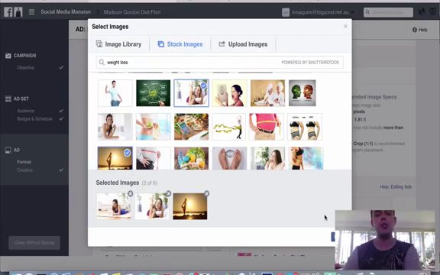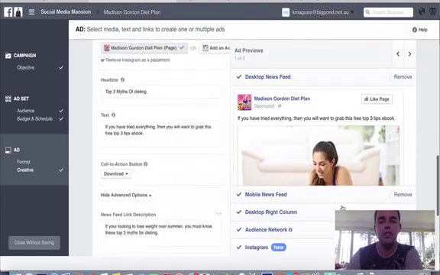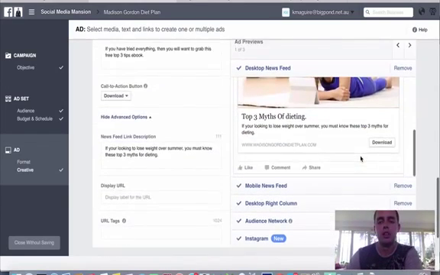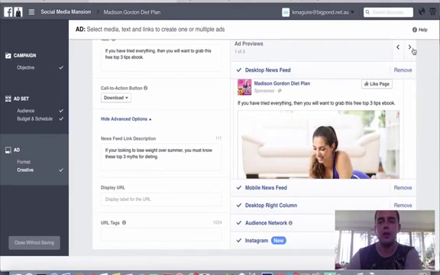And you can add as many images as you want, and they'll split test which ad works the best with what image. And that's a really cool thing with Facebook. So you can see here, we've got it all set up nicely, and can go through the different ads to see which will look the best here to me.